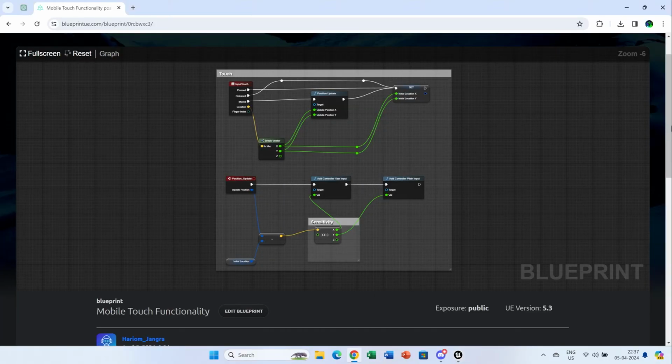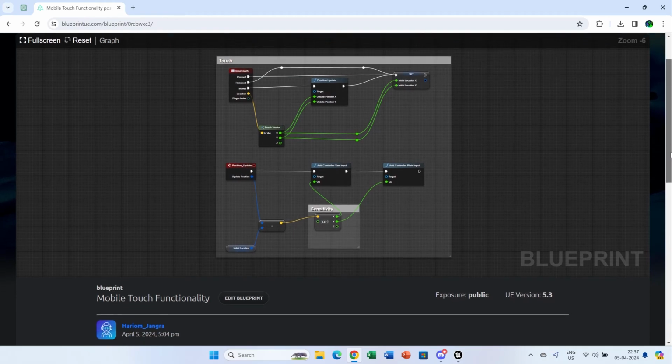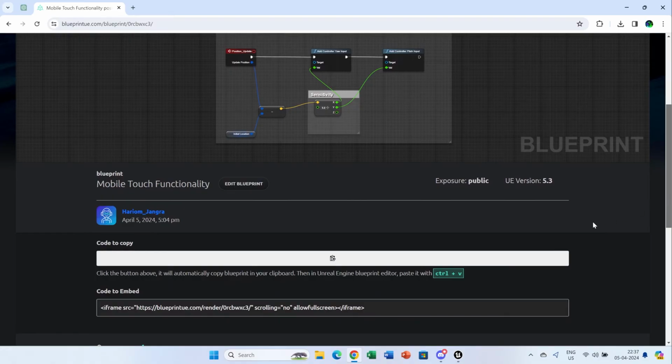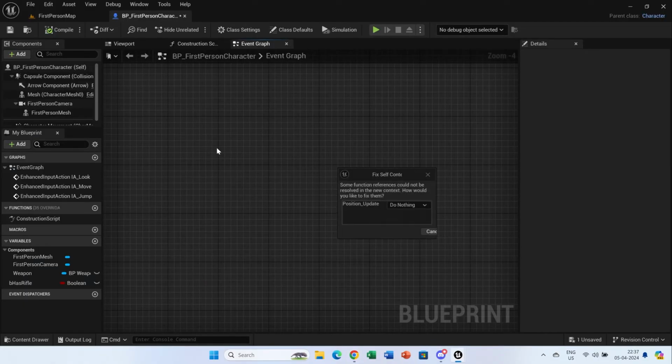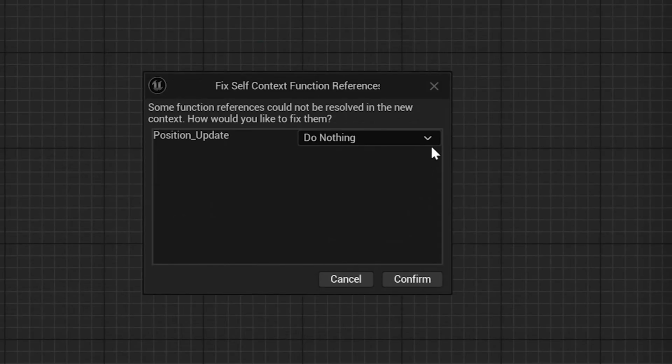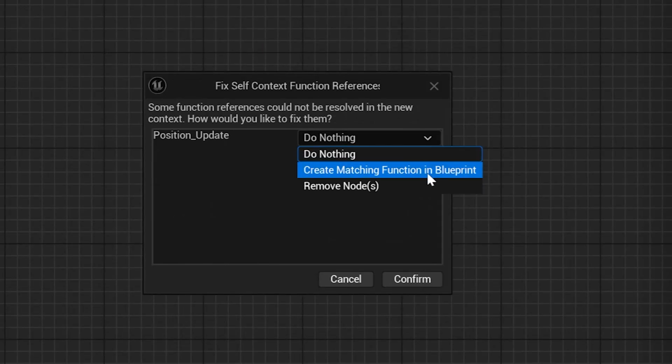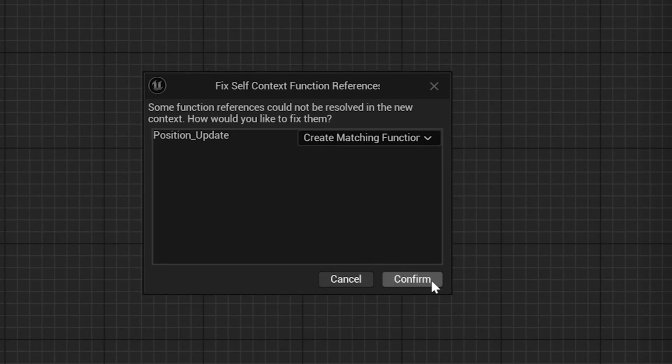Head over to the link provided in the description, and copy this code, and paste the code here. Now a pop-up window will appear. Expand this window and select Create Matching Function in Blueprint and hit Confirm.